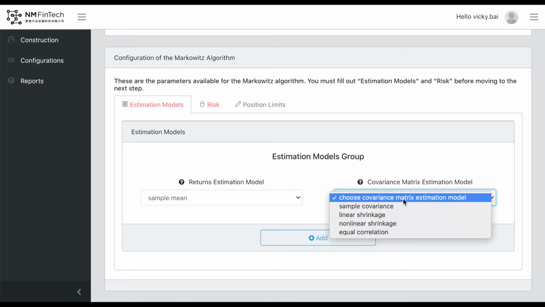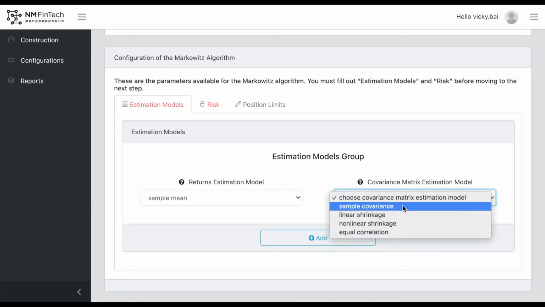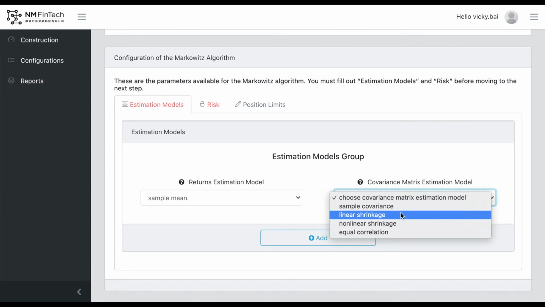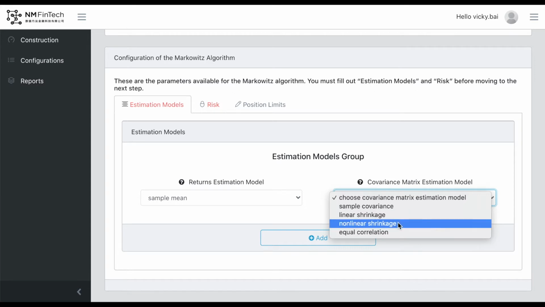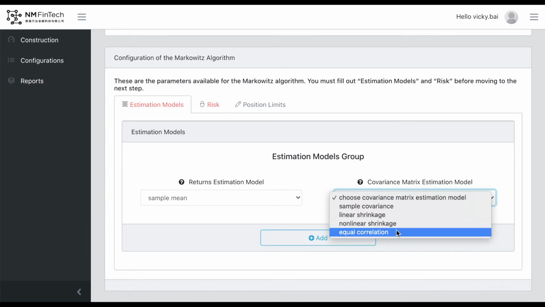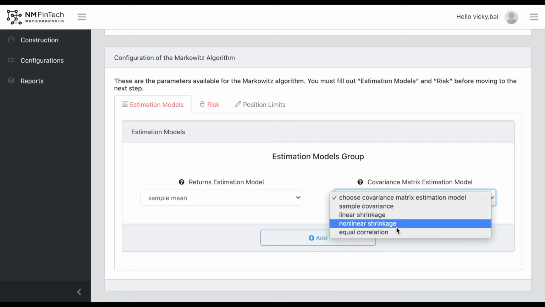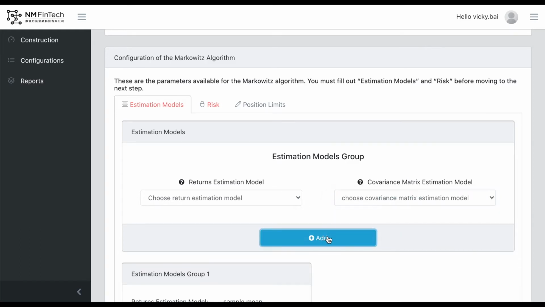Covariance matrix estimation model. Simple covariance. Use the simple covariance of the data within the estimation window. Linear shrinkage. Pull the extreme covariance values towards the group mean. Nonlinear shrinkage. Individually modify the extreme covariance values. This is the best known method to estimate covariance matrix. Equal correlation. Assume every 2 different assets has the same correlation. Then add.